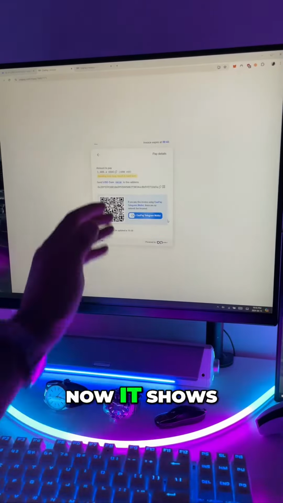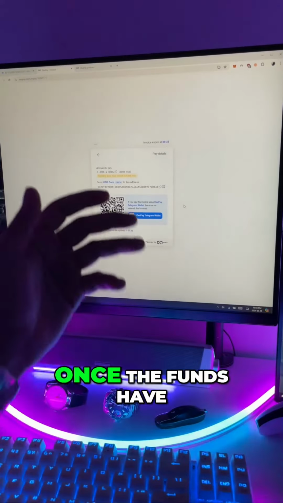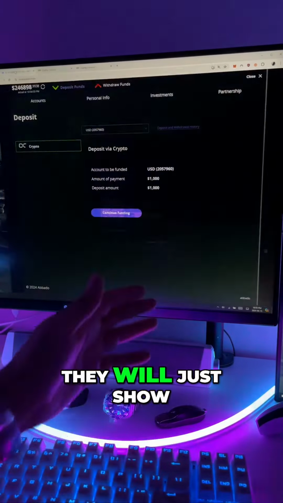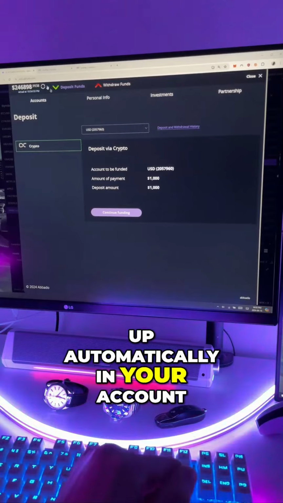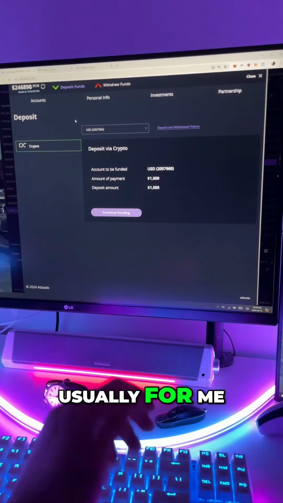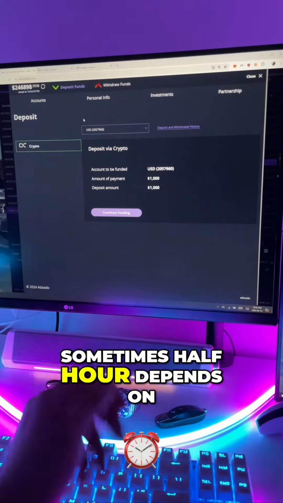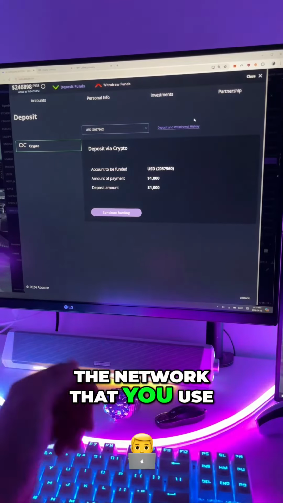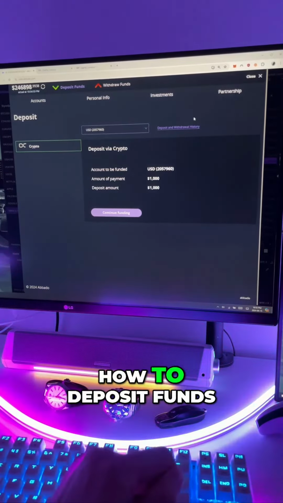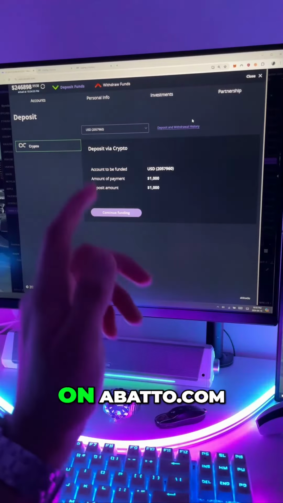Now it shows us the QR code that we can scan and send to. We can also just copy the wallet address that's right there. Once the funds have been transferred, they will just show up automatically in your account. Usually for me, it takes anywhere between a couple minutes to up to sometimes half hour, depends on the network that you use. But that's how to deposit funds into your own trading account on Aboto.com.